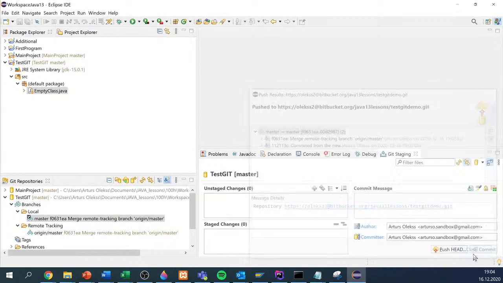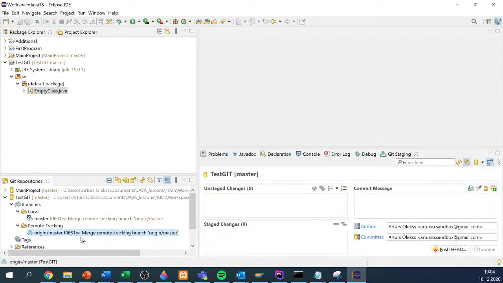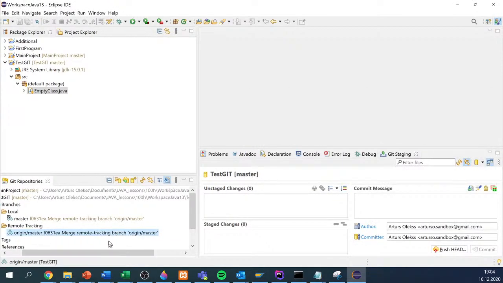So everything is successfully done, and we can see that under remote tracking we have the last commit we did in our local repository. Under remote tracking, you will see if it's the last push or the last fetch or pull.